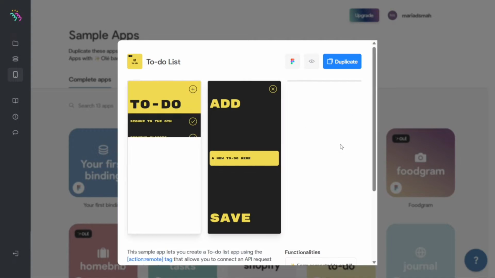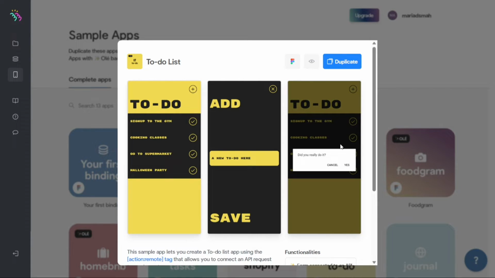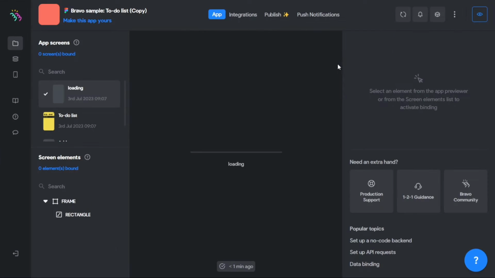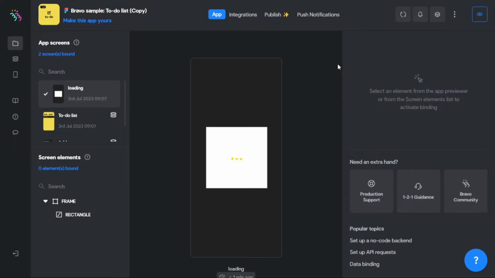Once you have selected the sample app, a pop-up window will appear. In this window, click on the Duplicate button. This action will create a copy of the sample app that you can modify and customize to your preference. You will then be redirected to the Bravo Studio editor, where you can make the necessary changes to the app and tailor it according to your specific needs and design preferences.